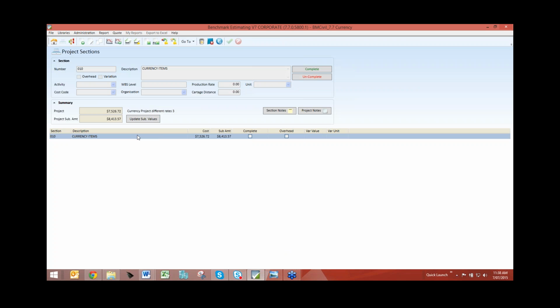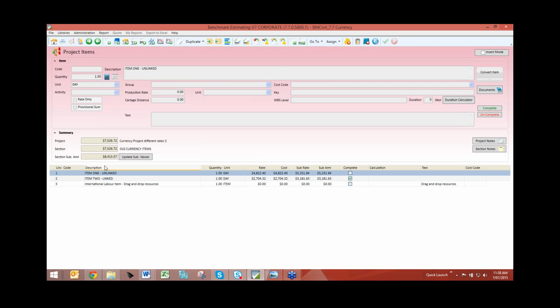Navigating down through the section level, you can see that project submission amount can be shown here. When estimating throughout the estimating process and you wanted to refresh the project submission amount at the section level, you can do that by clicking the Update Subvalues button here. If I navigate to the item level by double clicking, again you can see that the section submission amount is shown here, and you can update those for the section at any time.